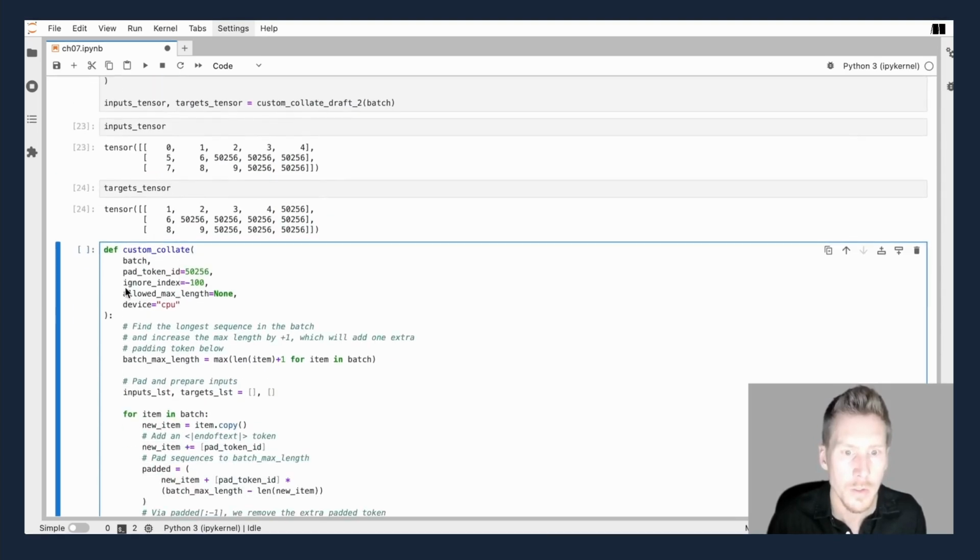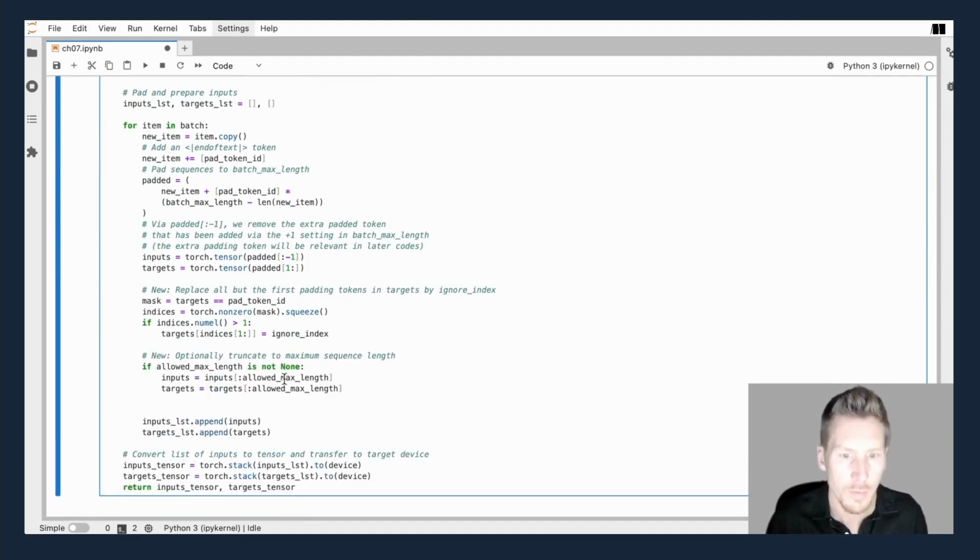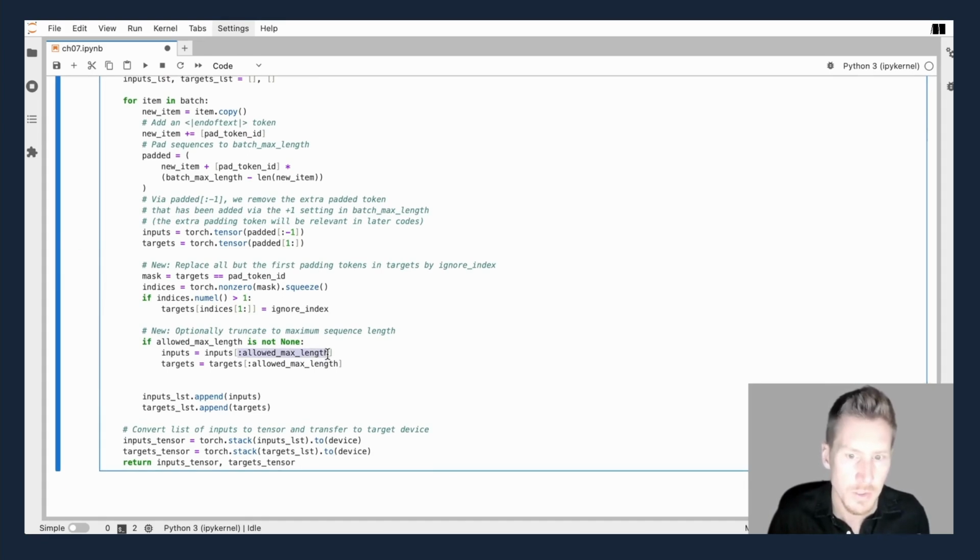The other thing I mentioned is we are also truncating to make sure that none of the training examples have more tokens than our context length of the LLM supports. So here we are just truncating by the longest sequence. This is really similar to what we have done before.